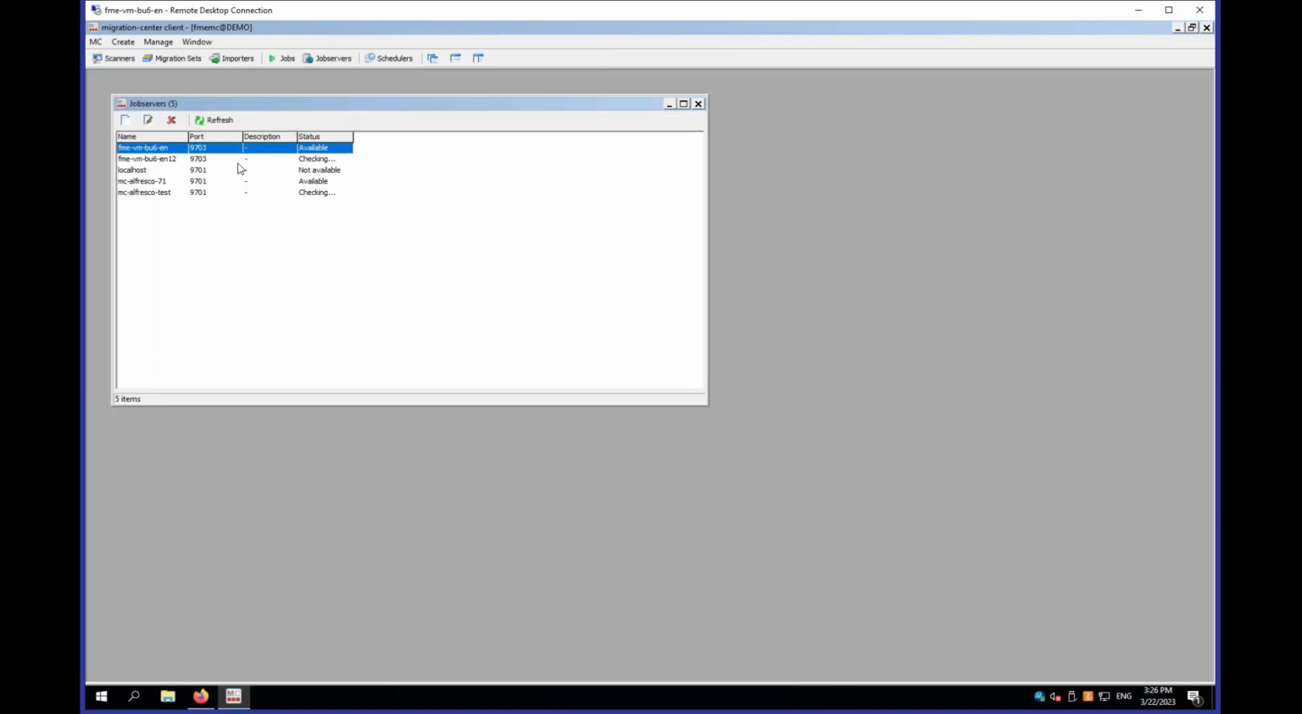Yeah, first of all, you have to check if a job server is running, just to show that to you. So you can also add many job servers to the Migration Center ecosystem. So that's for the scalability. In case you need to increase the performance of the scanning or importing processes, you just add another job server, give it an IP address or name, and just add it here in the Migration Center client. Okay, today you see we have 3 not available, 2 available. So in this case, we anyway only use 1 job server, and this is available and running.